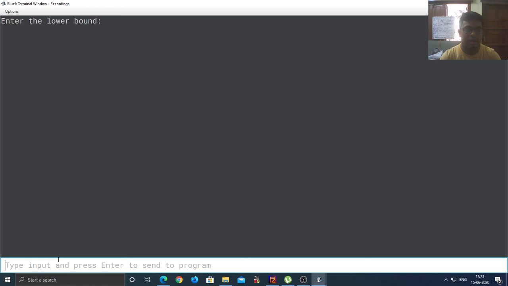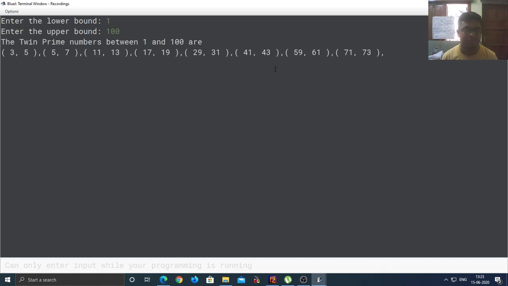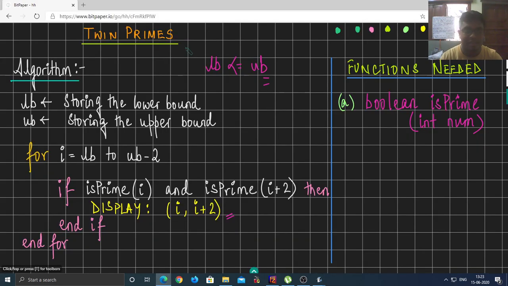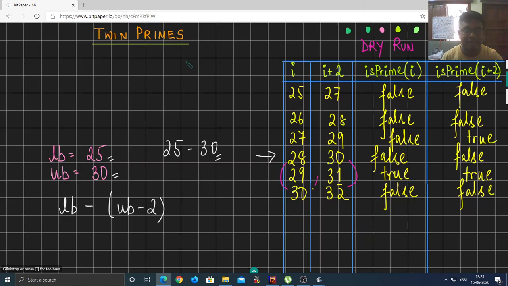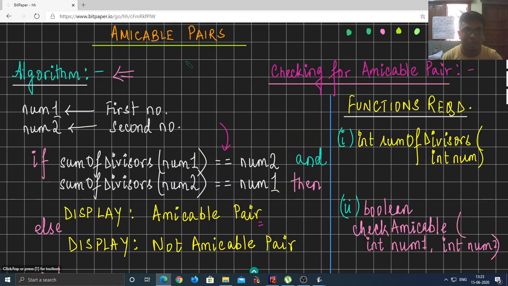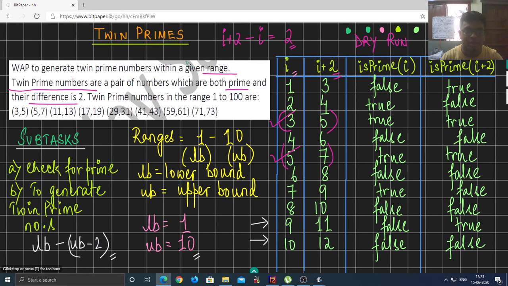So let me give a lower bound as 1 and upper bound as 100. All right, so the twin prime numbers between 1 and 100 are 3 and 5, 5 and 7, 11 and 13, 17 and 19, and so on. Let me see if it tallies with the question that I had. Oh. All right, not amicable pairs. This one, okay. So 3 and 5.